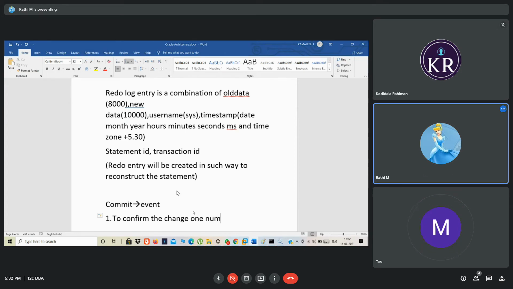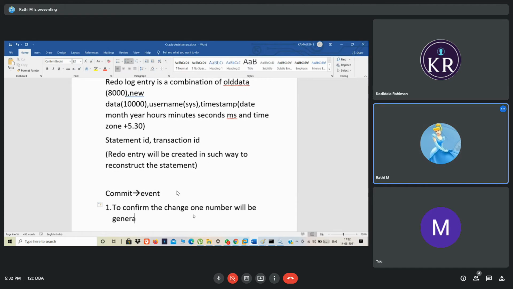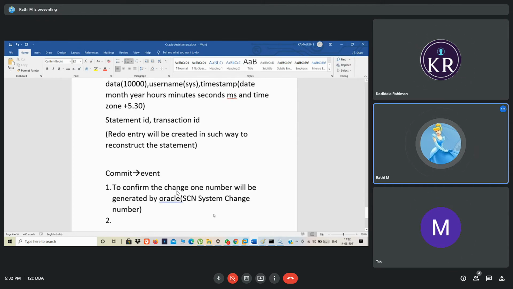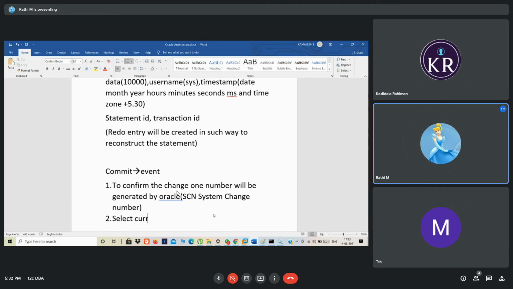one number will be generated by Oracle. That number we will call an SCN, the System Change Number. If you want to see it, we can give the query: select current_scn from v$database.